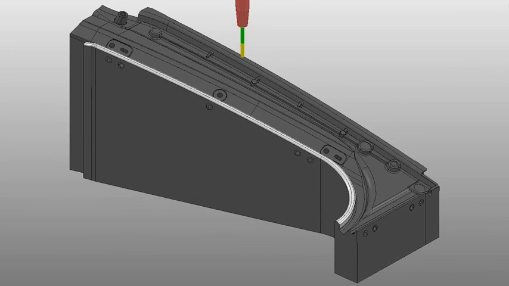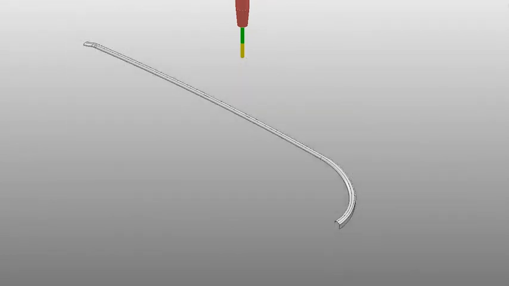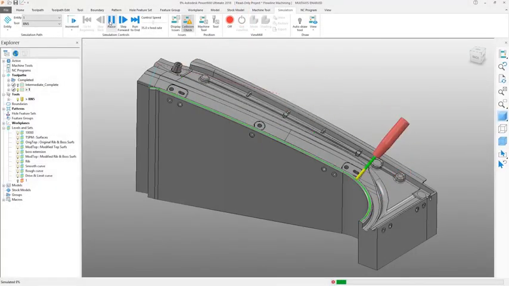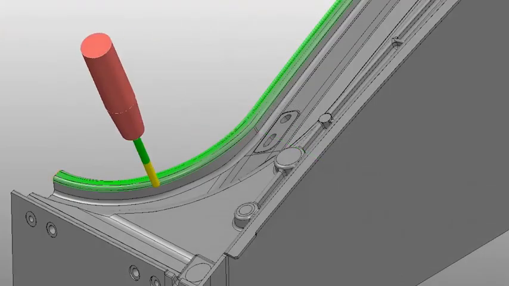Flowline machining offers the ultimate in customised toolpaths. Sketch geometry around the feature to be machined and allow PowerMill to create toolpaths that flow to match the exact shape of your parts.